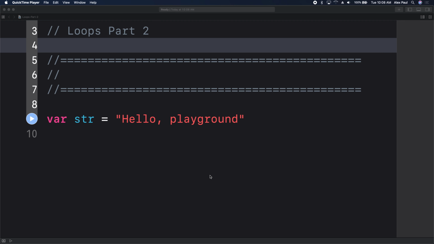Loops. We saw the for loop. We saw the while loop. We were able to use different arrays to loop over a sequence using the for loop. We also saw a countdown using the while loop.